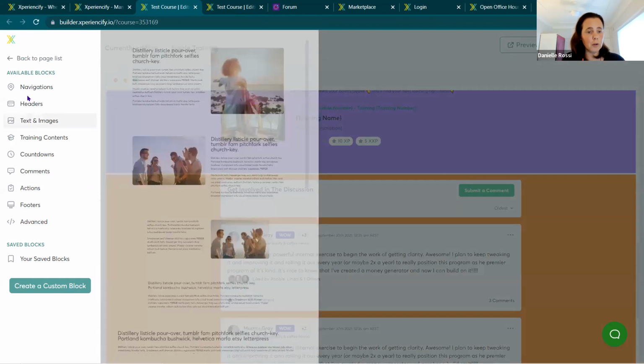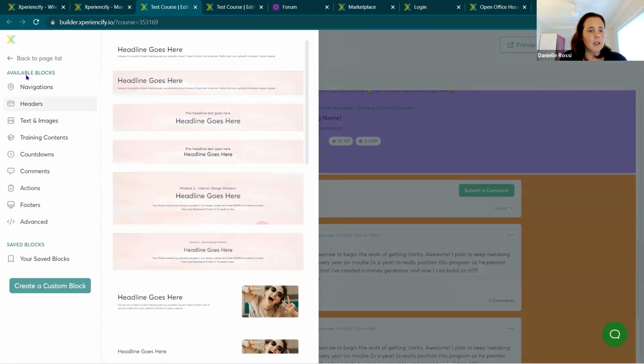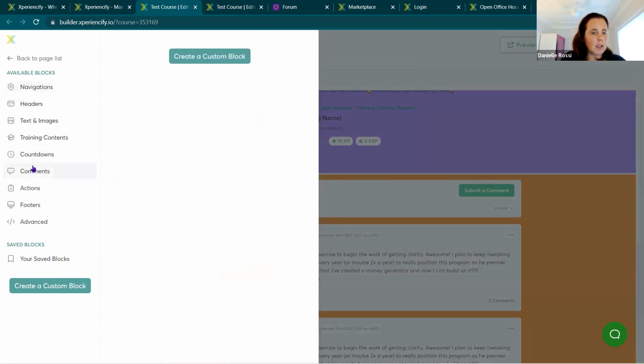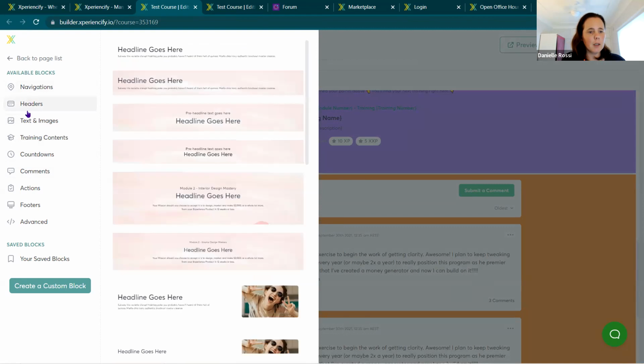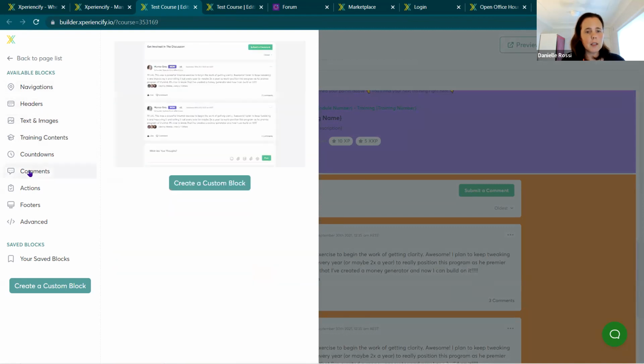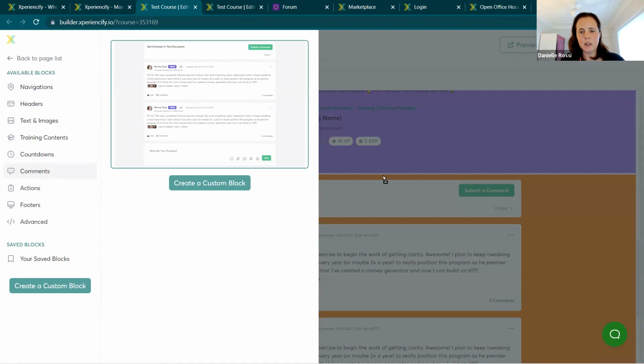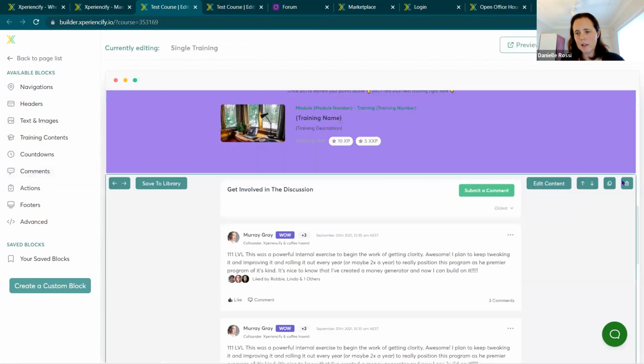You go over to, where is it? Comments. Okay, so these are the available blocks. I'd go to comments. There's only one. My mouse is not really working very well on this surface. So I'd grab that one and drag it into my page template like that. So that's just a blank one that I haven't formatted yet.